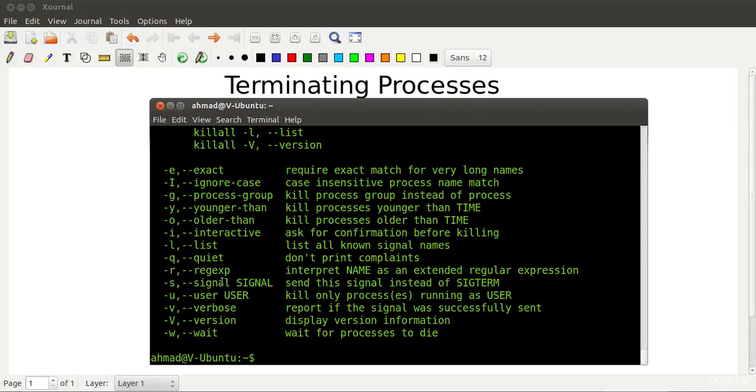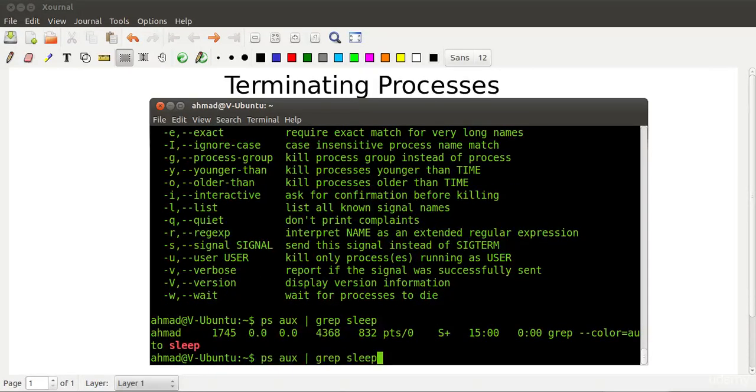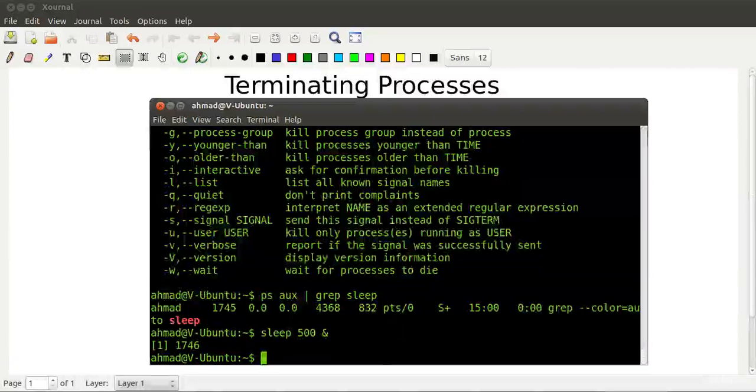Another very powerful command that you can use is the pkill command. Let me just see if we have that process running or not. So let's start that process one more time, and let me show you what I mean.